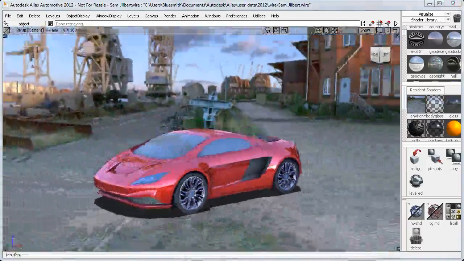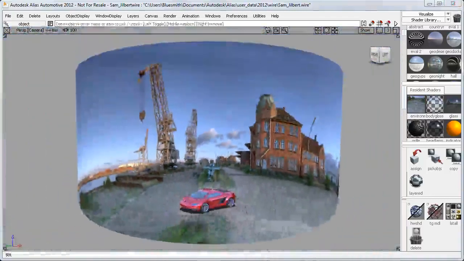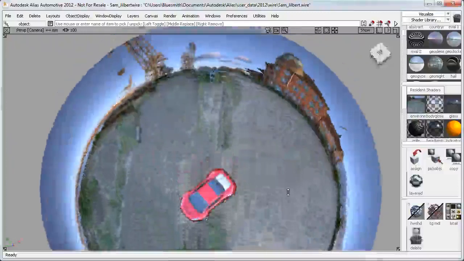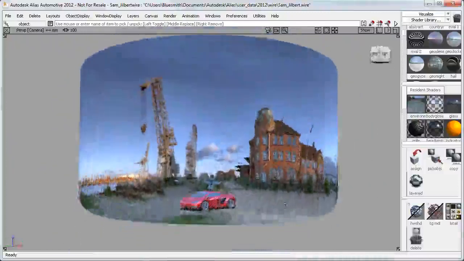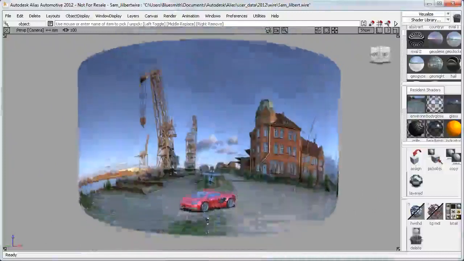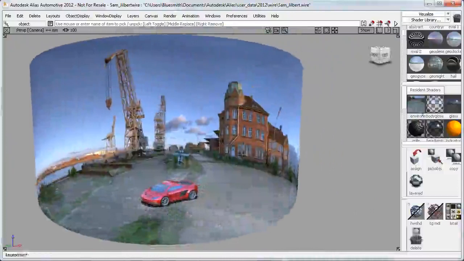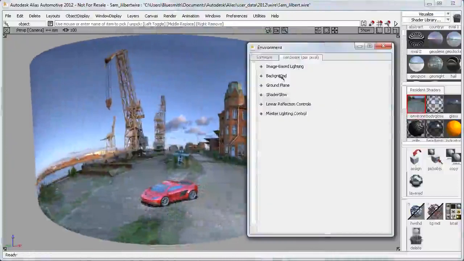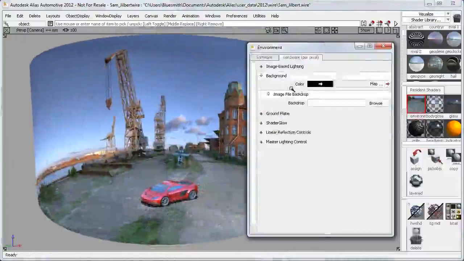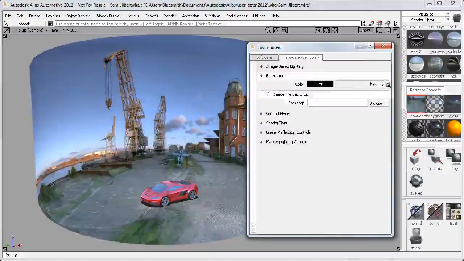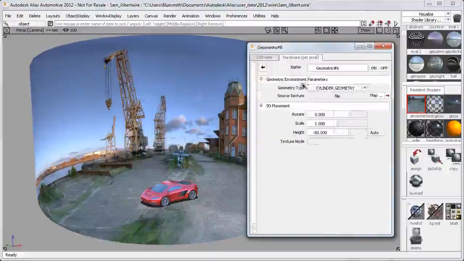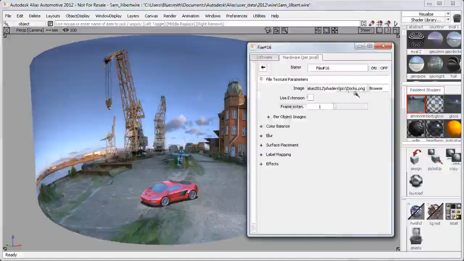And if I zoom further out, you can see that the image is on a cylinder, and you can see this effect of not viewing the exterior of the cylinder geometry, only ever the inside. And if I double-click to open my environment shader, you can see that the image is applied through the background section as a color map. And clicking on the arrow takes me to the settings for the new geometric environment, where the cylinder is specified and the source texture, here, which is just a simple PNG, JPEG or TIFF file.